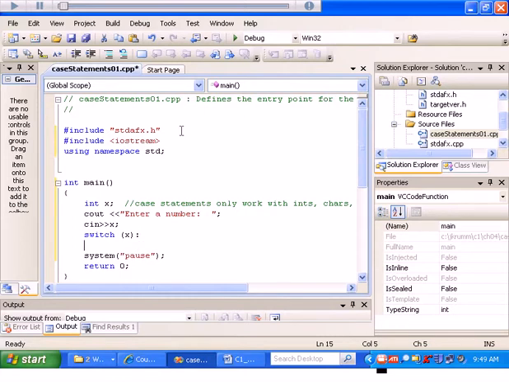Now, I'm going to have an opening brace and a closing brace to begin and end my switch statement. And I'll come up with possible values I can have for x. So I'll say that one possible value for x is a 1. Case 1. Now, the next thing I'm going to write after this is cout, "You entered a 1."